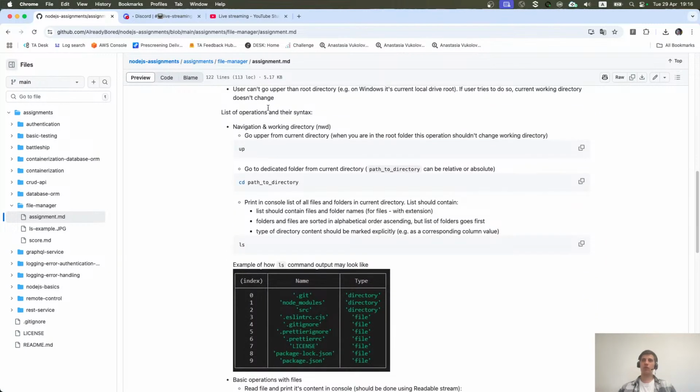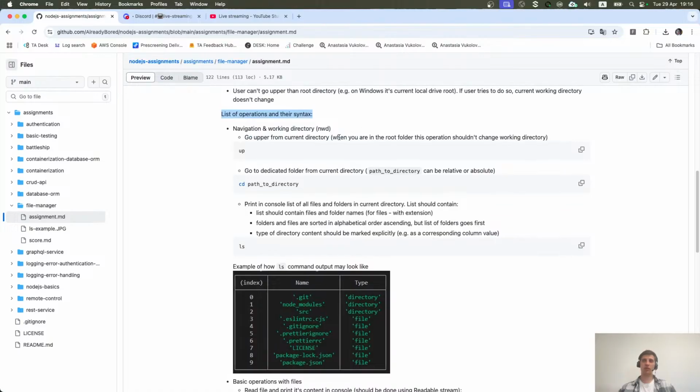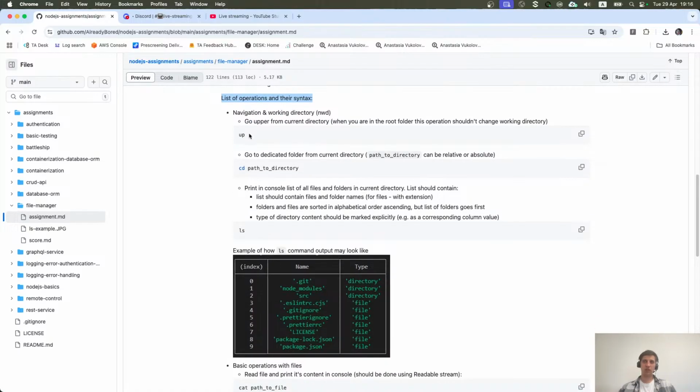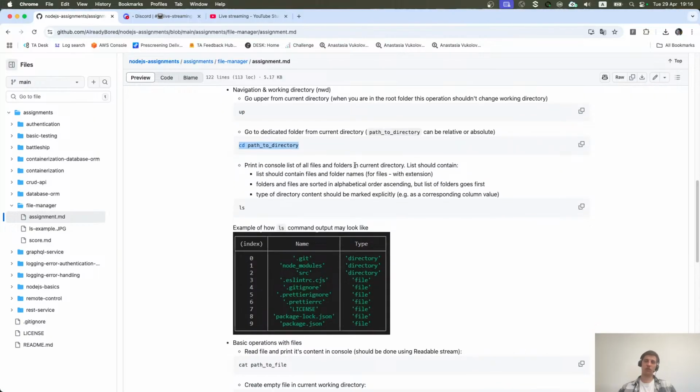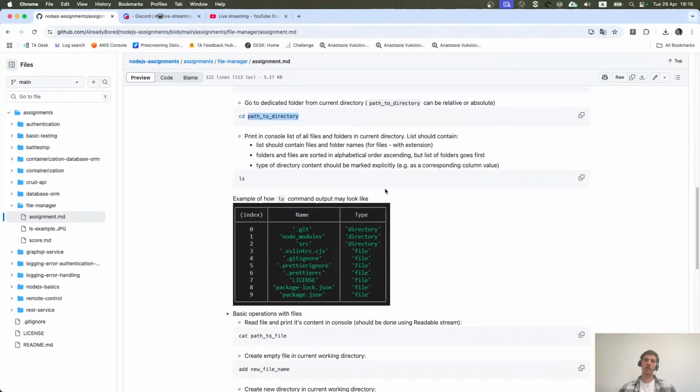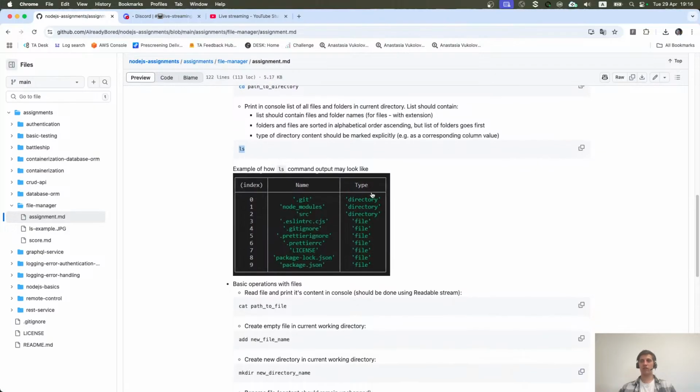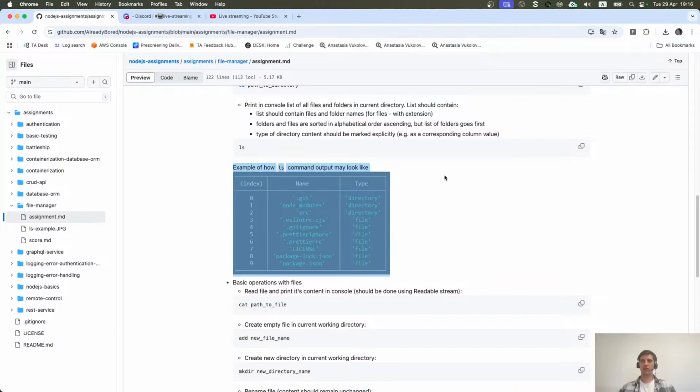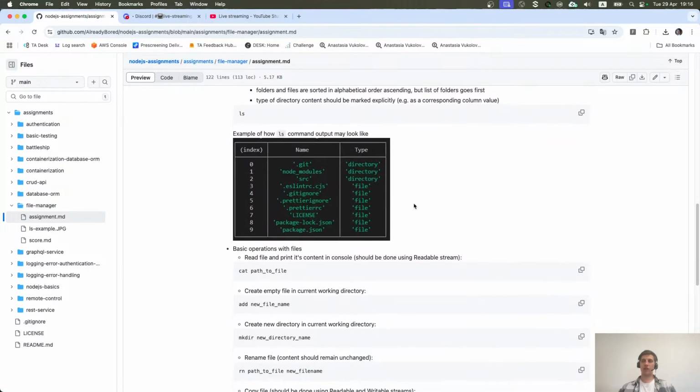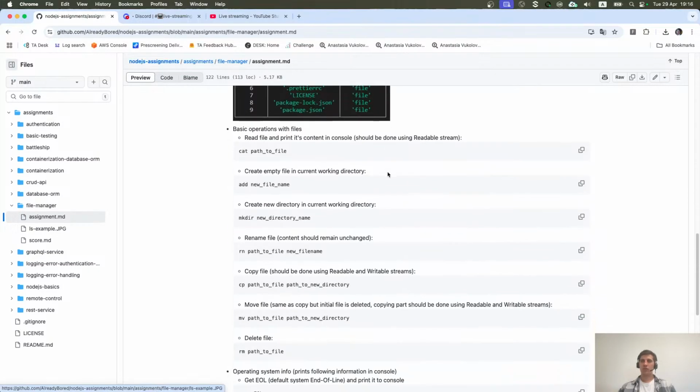So you have explicit list of operations. You have some navigation operations like up, which puts you upper of the current directory. You can use cd or change directory operation, provide it with path to change your virtual directory into this one. You can use ls command to have pretty printed current working directory content.